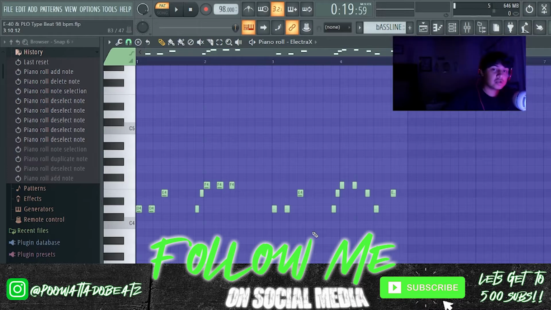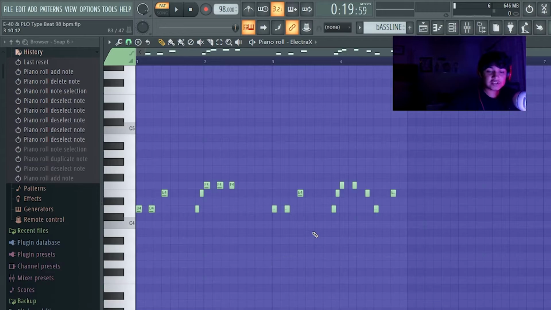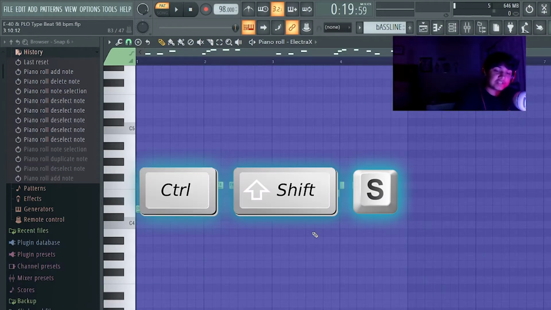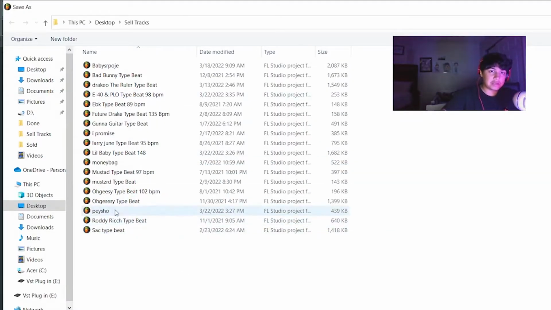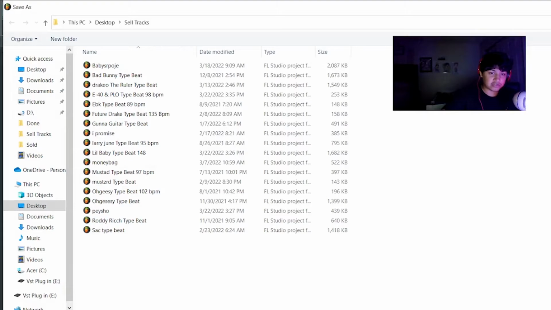Alright, fam, so the first shortcut we're going to go with today is the most basic one you need to know, and that is saving your project and opening a project. To save your projects, and this is if you're saving a new one, hit Ctrl Shift S, and that will let you save your own new project right here.